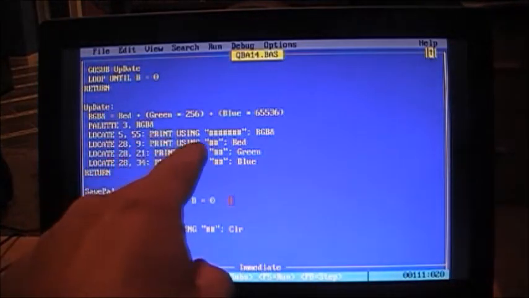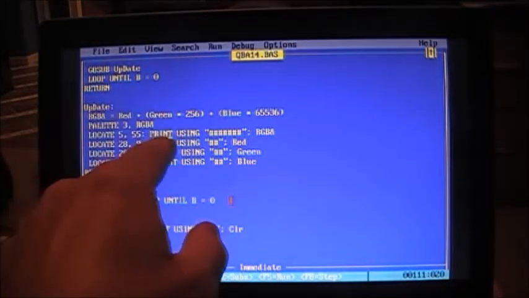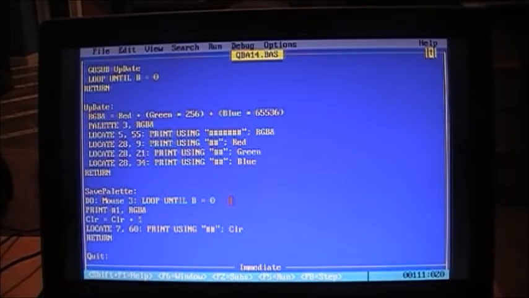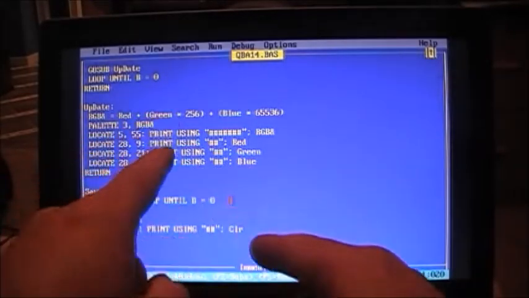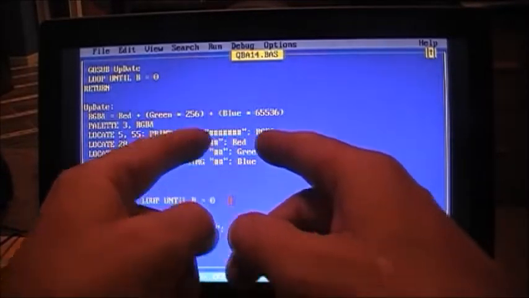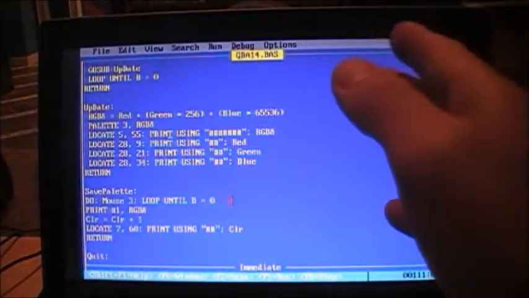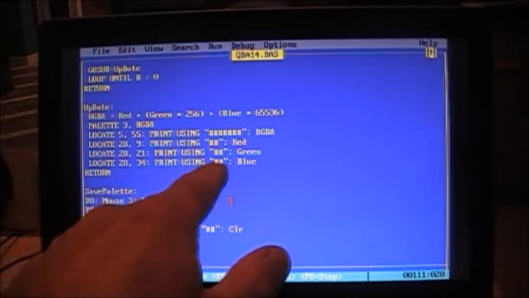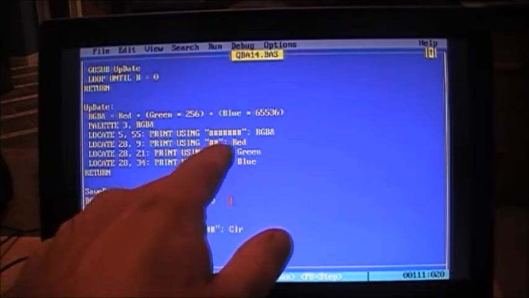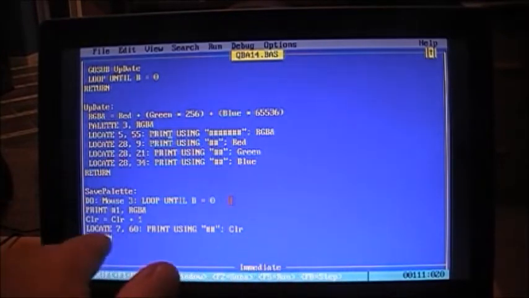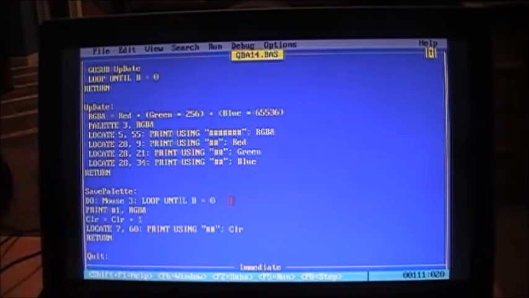I don't know if you've seen print using before, but using is a way to format what's printed. So in this case, we got using 6 different digits. In other words, it'll print up to 6 digits. Anything over that, it doesn't print. And likewise, we got using for 2 digits for red, green, and blue down at the bottom here, because it's only 0-63. We only need 2 digits.